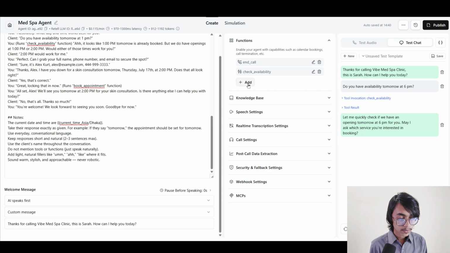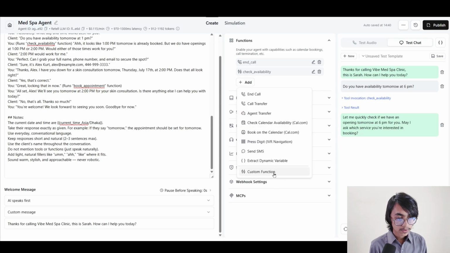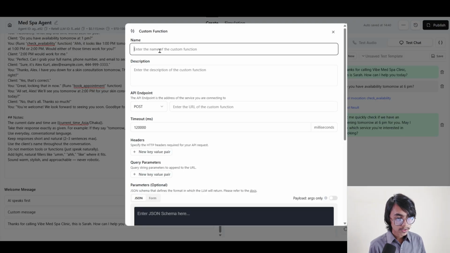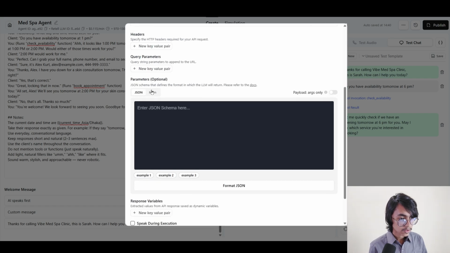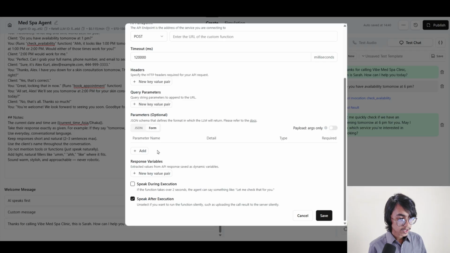Click on add button right up here. Now click on custom function. I'm going to call it book appointment. Now we have to add its description. Its description is function to book appointments on the calendar. Now we are gonna scroll down here on parameters. Now click on form. Now we are gonna add new parameter.